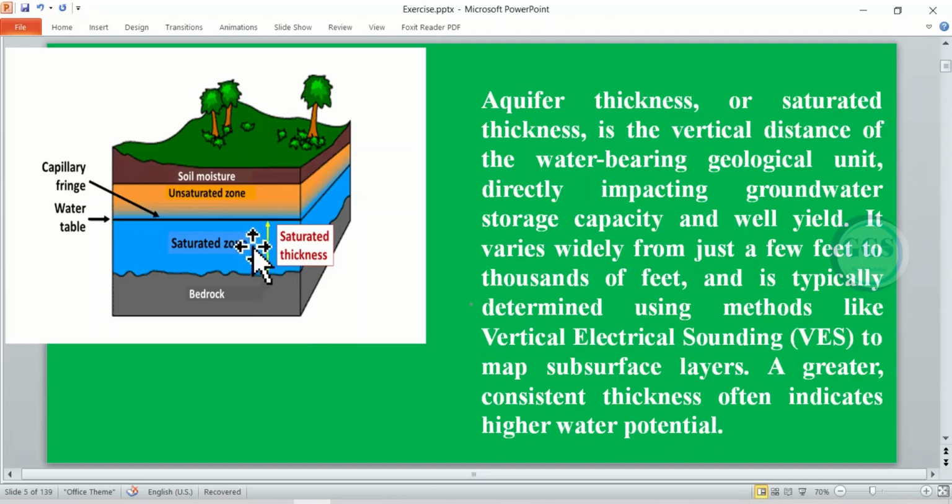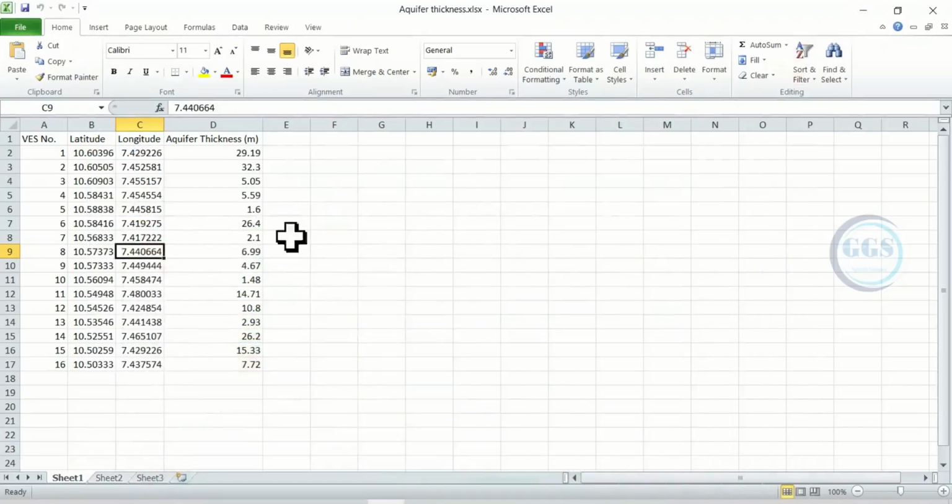So after mapping using vertical electrical sounding in the field, I want to show you how to use the result to generate the aquifer thickness map in ArcGIS Pro. So let's get started. In this Excel sheet, I have the aquifer thickness at different locations. I have the longitude, latitude, and the aquifer thickness measured in meters.